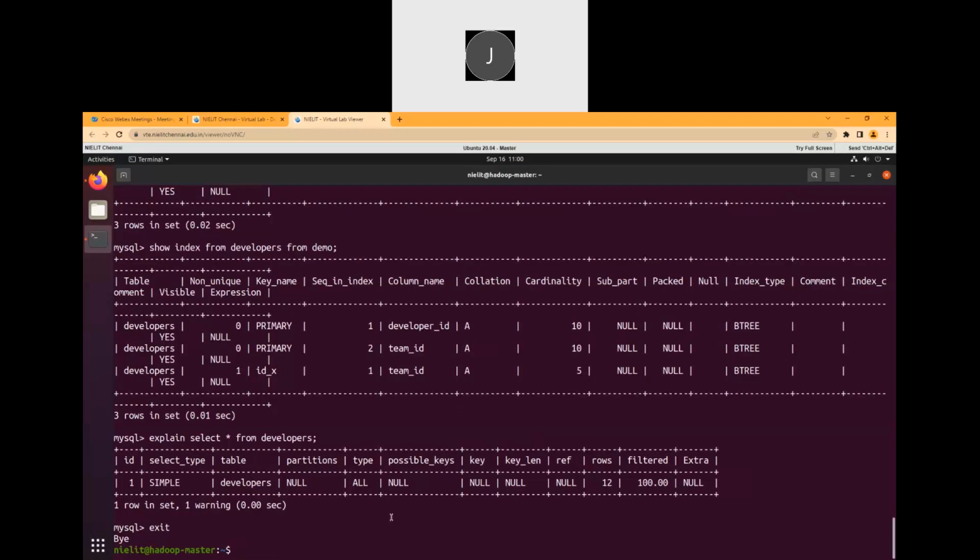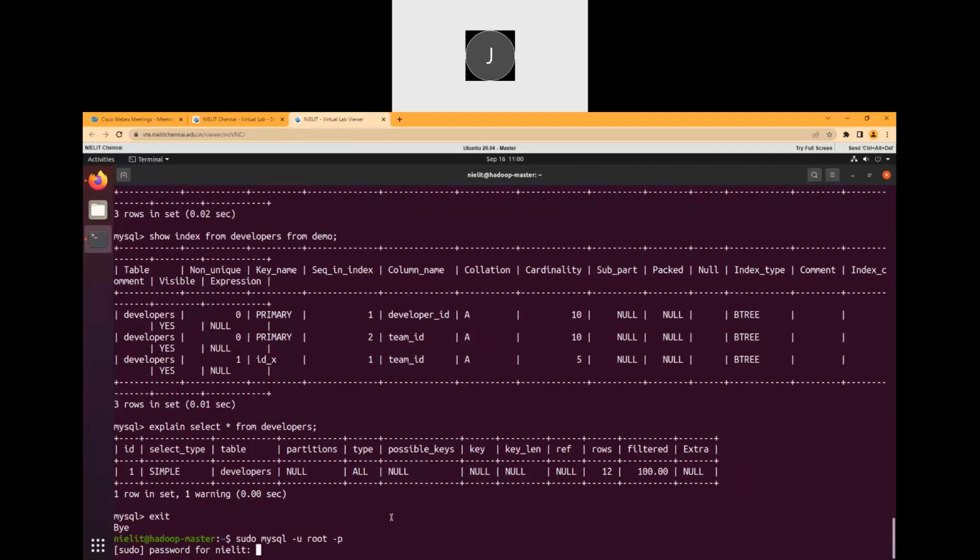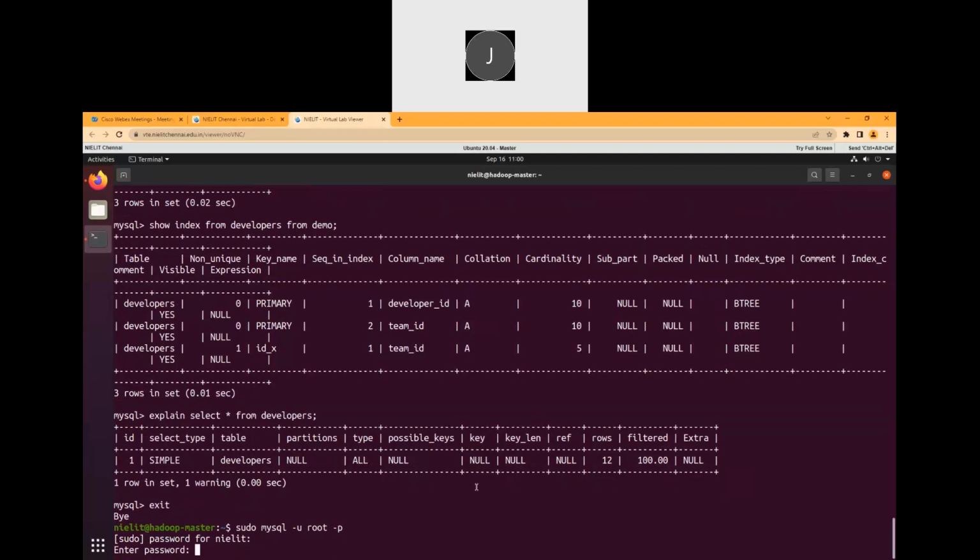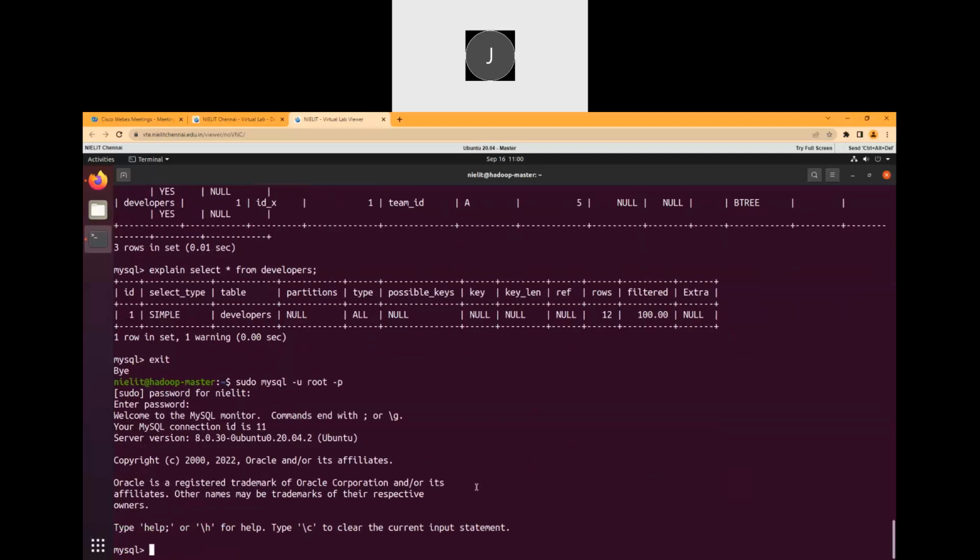Okay, so I'll again log in: sudo mysql -u root -p. 123 is the password which I have given for MySQL, and it is logged in. So we will create an index. Okay, we will see what databases are present.